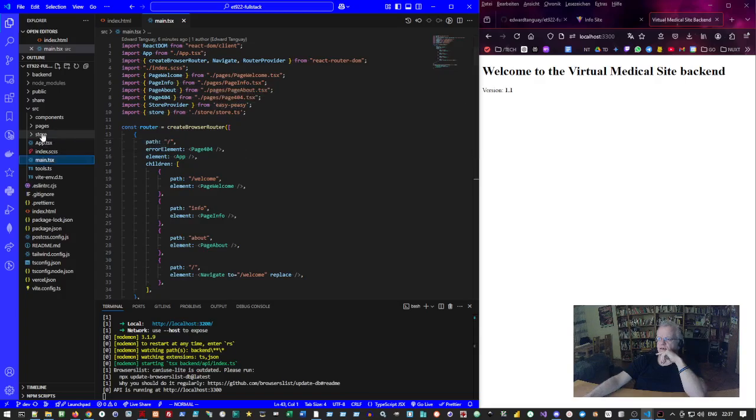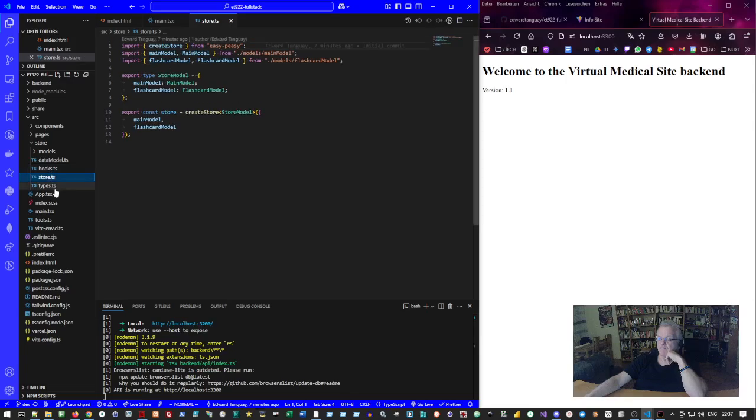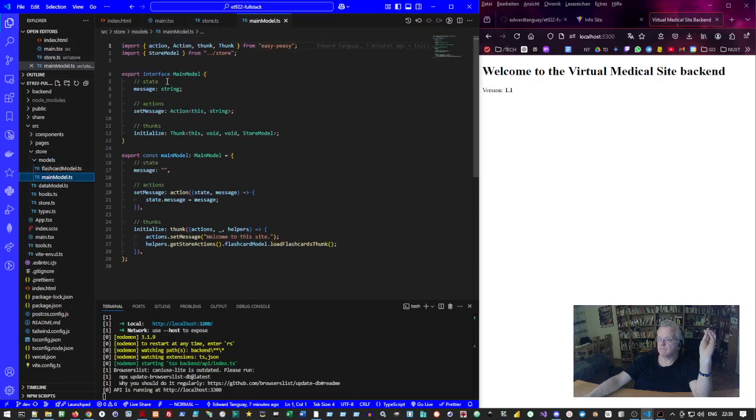So easy-peasy is the state management. It's a lot like Zustand, if you've used that, or Jotai, I believe. I've used Zustand a little bit more, but basically it's one file here, and you then have one file for each of your models, which are comparable to slices in Redux Toolkit. So yeah, we have a main model.